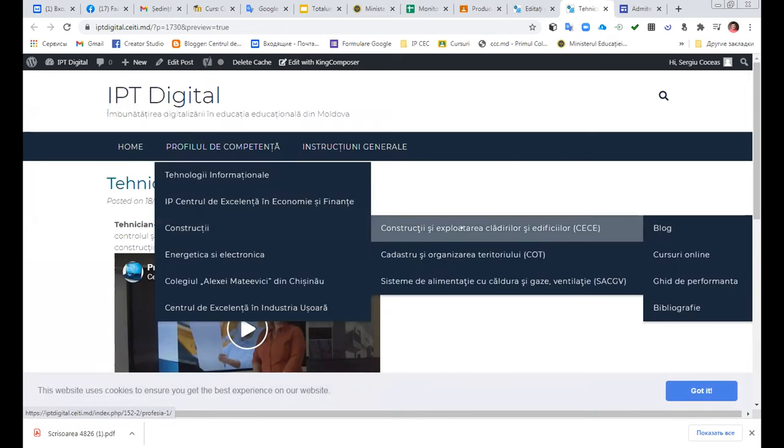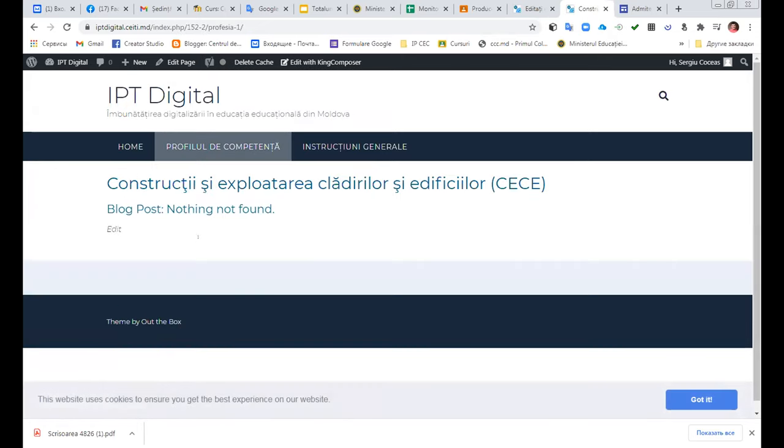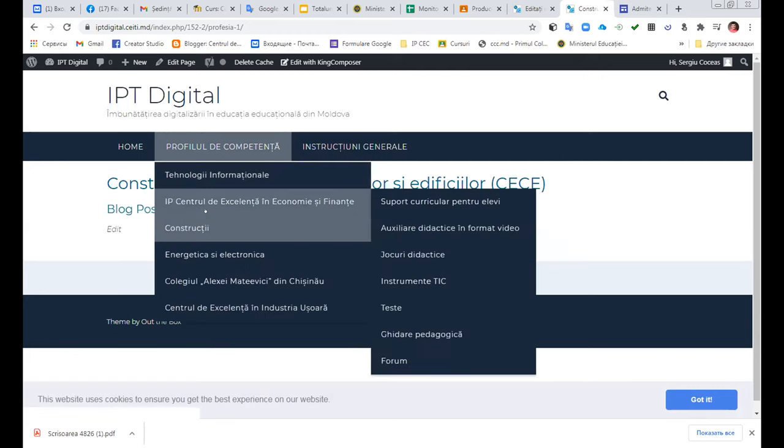So they want to put it here in CE, CE. But it's actually on their web, on their main page. Although in edit, they selected CE, CE.